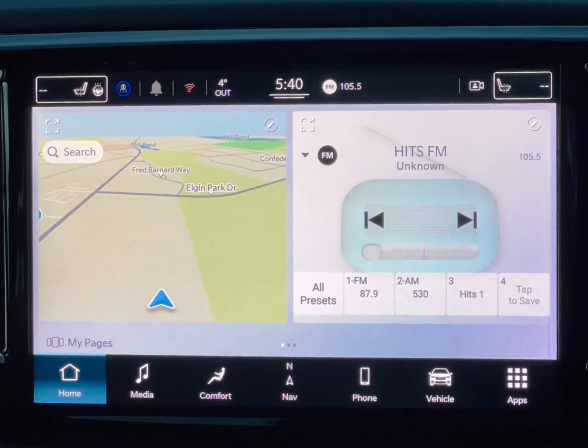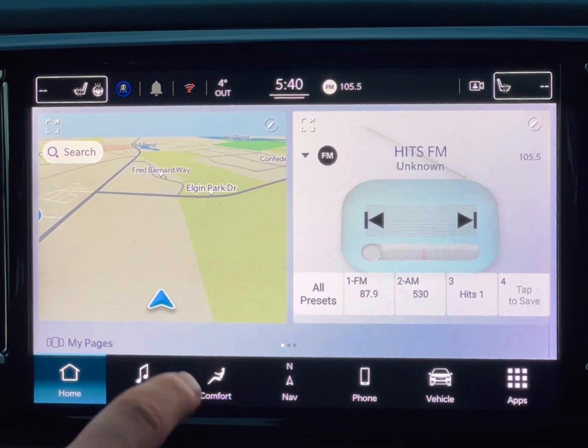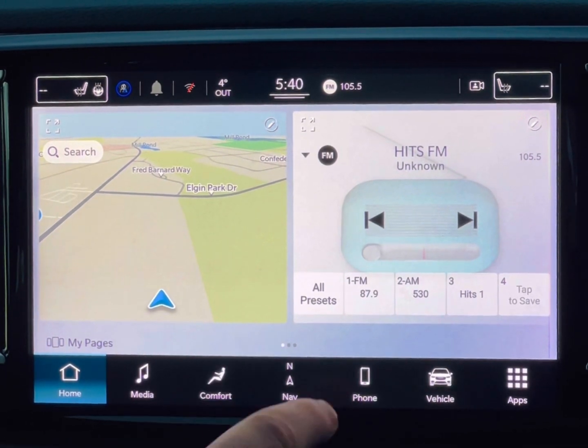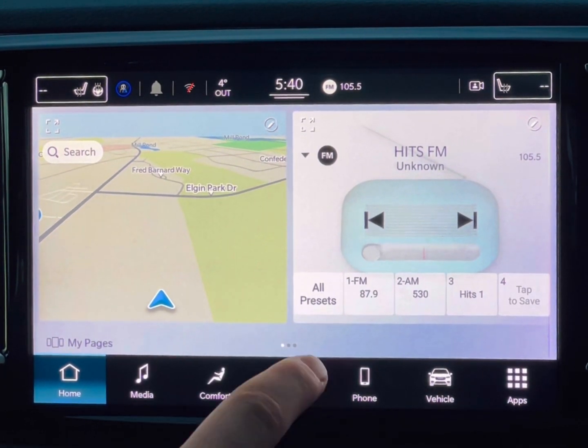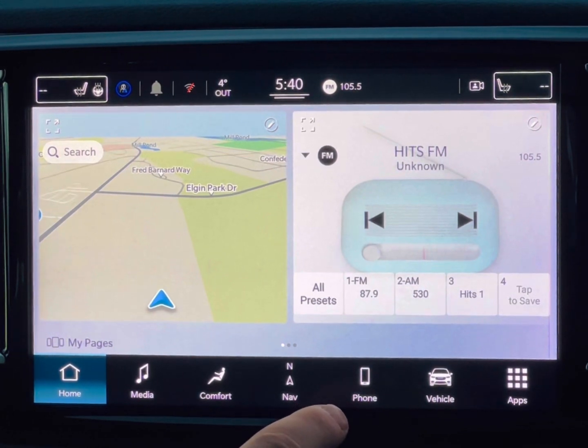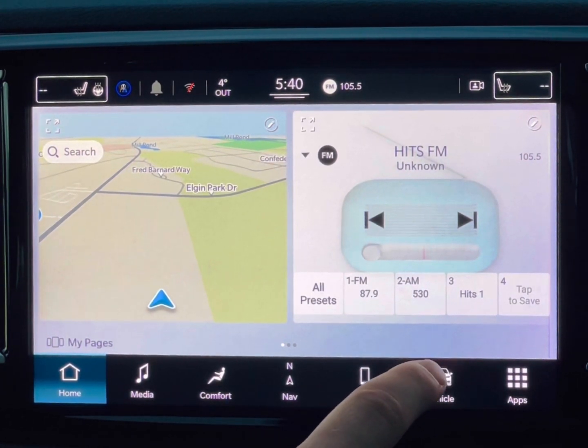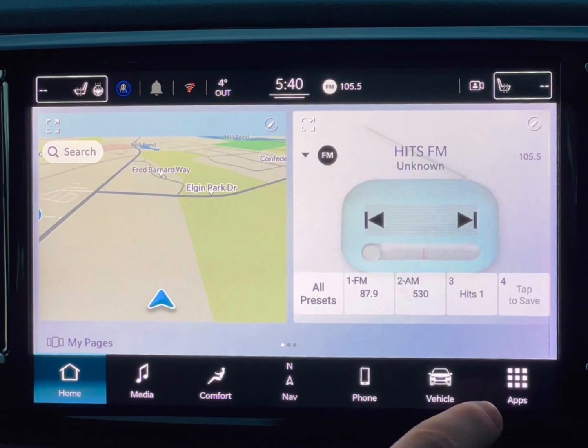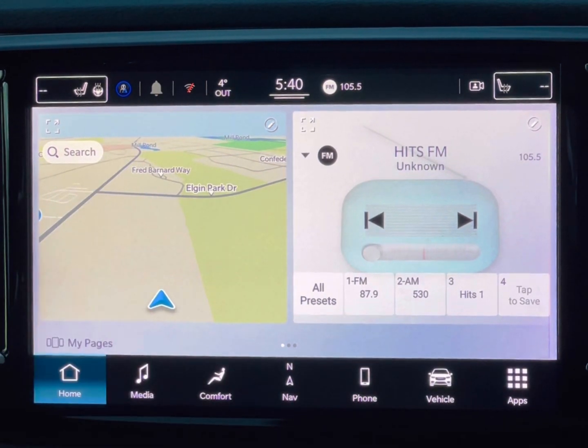Hope you enjoy. So to start off, I'm going to start at the bottom bar, going from left to right. You have home, media, comfort, navigation, phone with Bluetooth capability, and Apple CarPlay / Android Auto. You have your vehicle options and all the apps included in this system too.